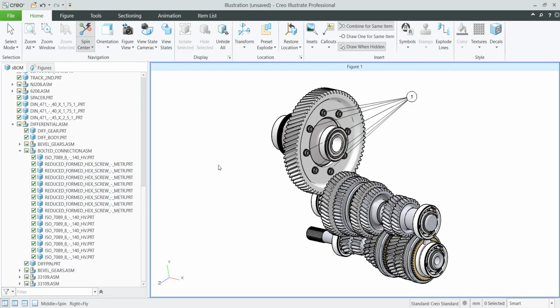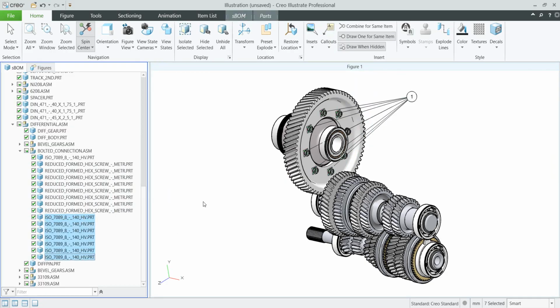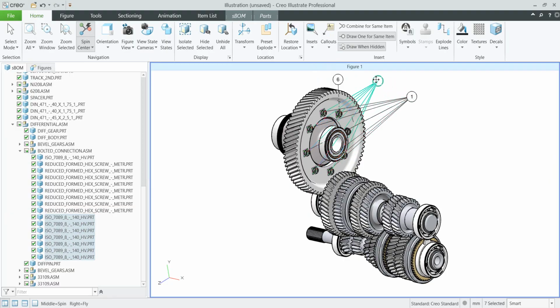But sometimes maybe you would like to have only one position. You can change it and click here, draw one for same item. What does it mean? Only one object will be selected and only one item will be created. For example, like this, the system chooses that position 6 will be created for the object, ISO 7089. If I move it, you can see that only one line is created, but in reality the system shows you a preview window of which object has been chosen for the same item.